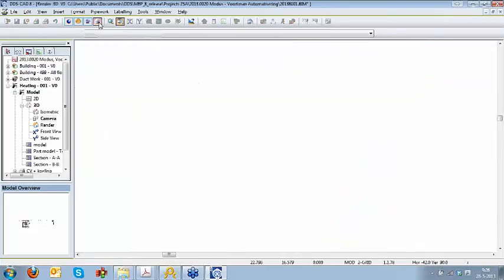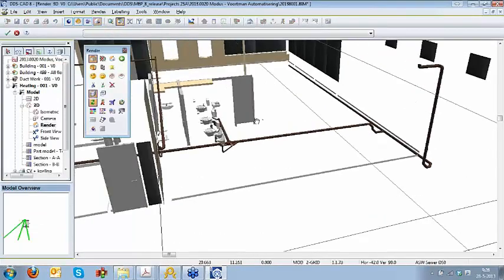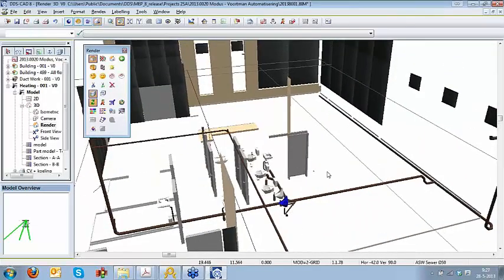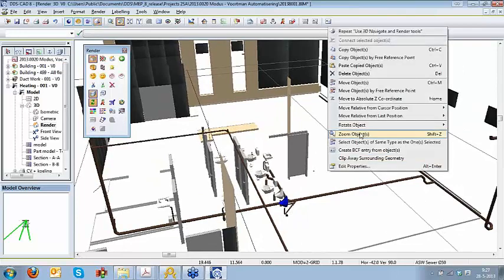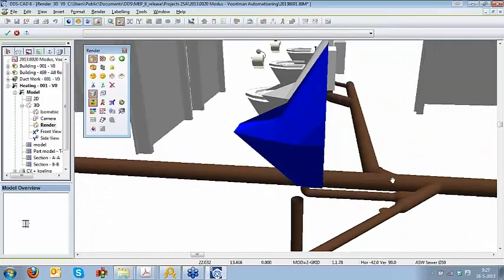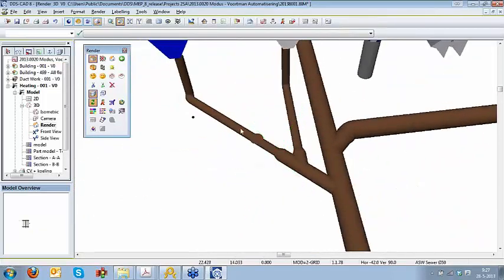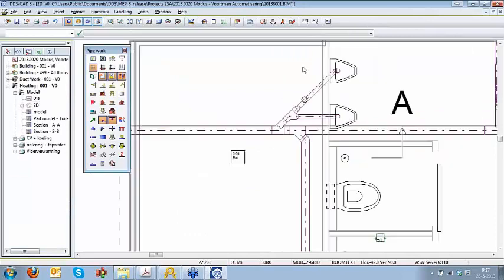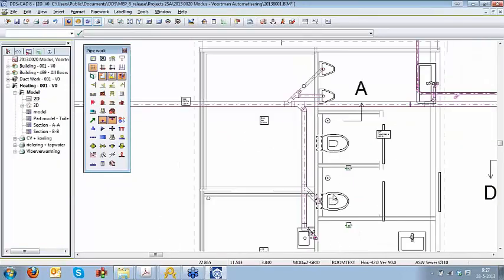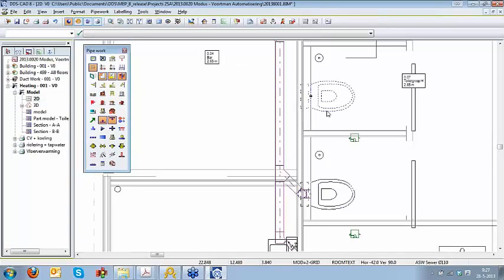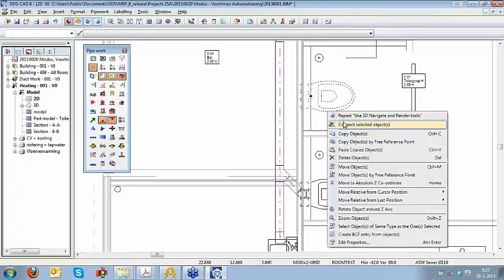I will change to my other 3D representation, which is our render mode. When I select an object which is just connected, I can zoom to this object. So this is my connection from my T going with the DN50 out towards the urinal. So this was a manual connection after the T. The same manual connection is also used to connect this toilet, but we're also including inside DDS automatic connection functions.